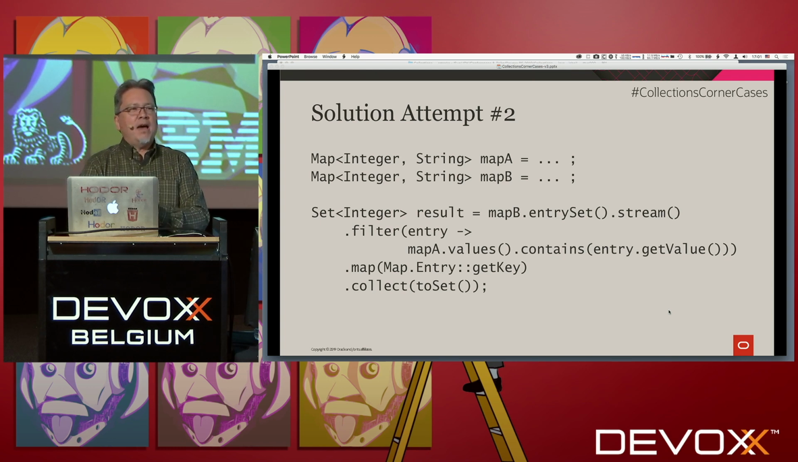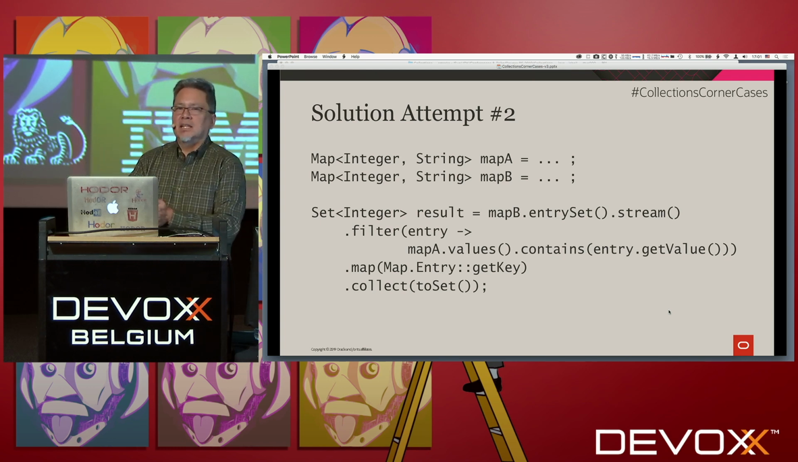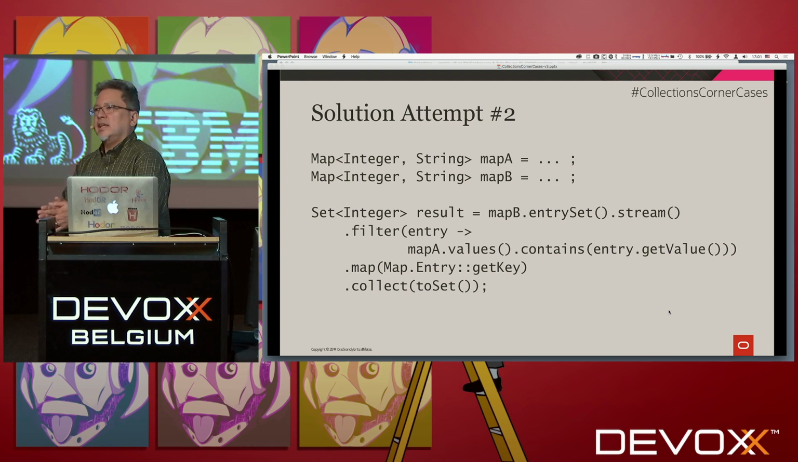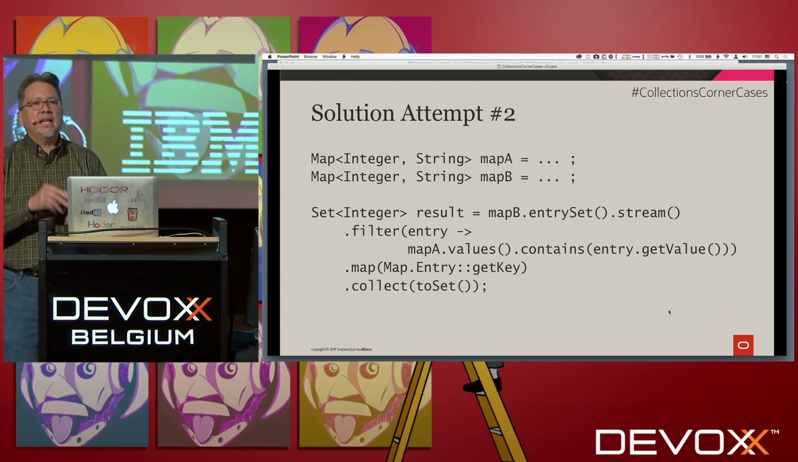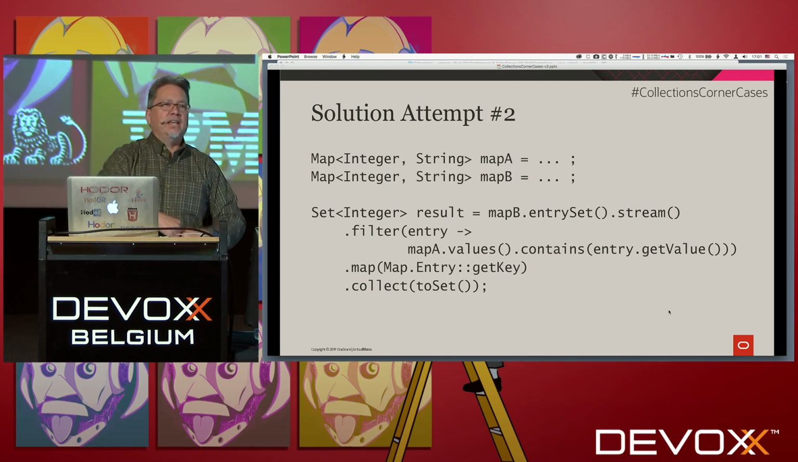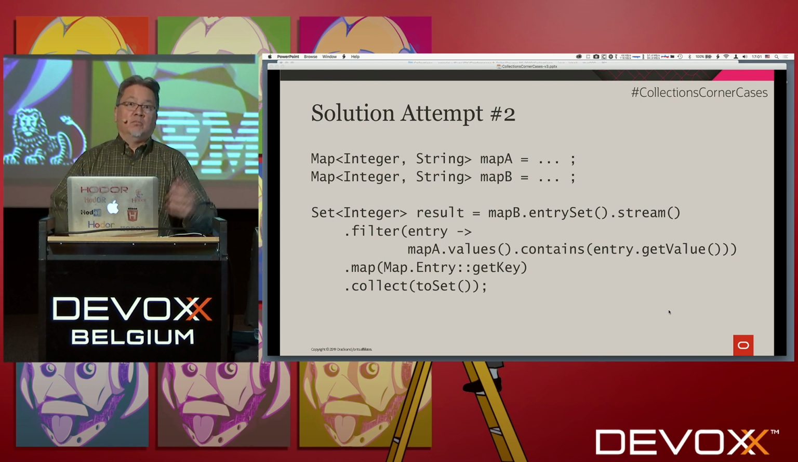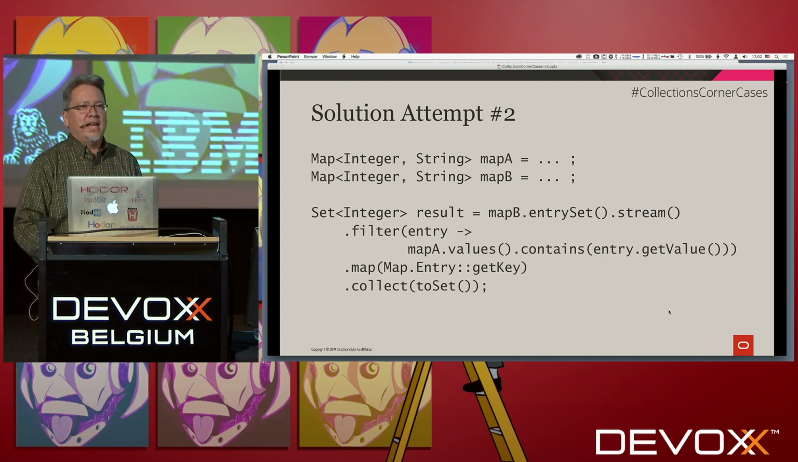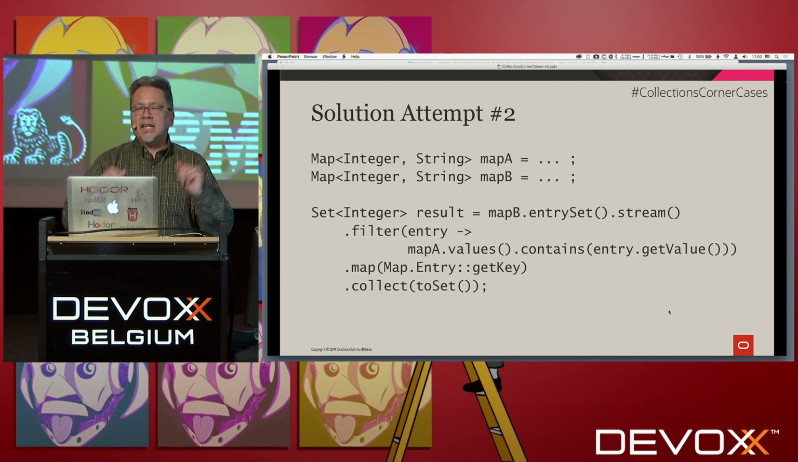Okay, now there's a wrinkle here, which is this is still n-squared. You see in the middle of this, there's map_a.values. That is a values collection. That has no organization. And so if you call contains on it, it has to do a linear search through it. So hidden in this, we're still doing a linear search inside of a stream over all the entries, and so we're back to n-squared. Well, we never left n-squared. It's a little nicer code, but we still have the same problem.